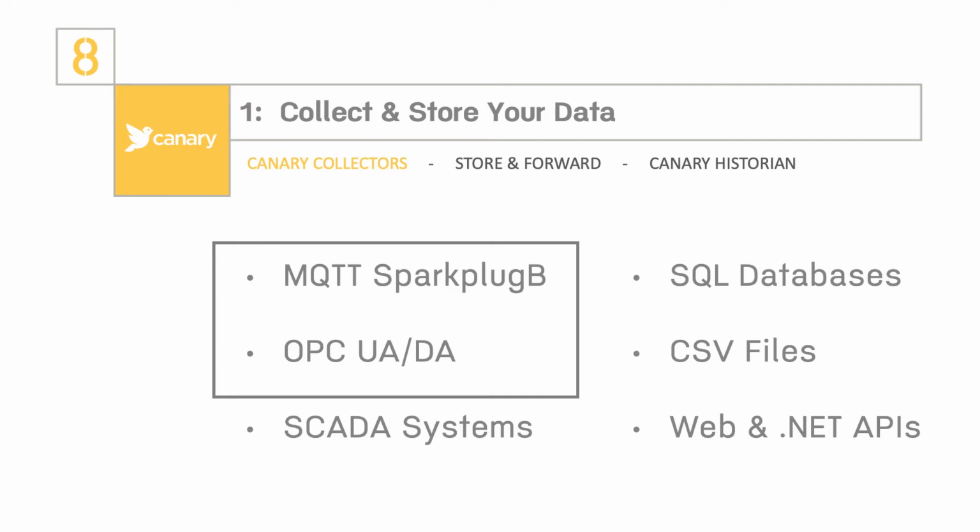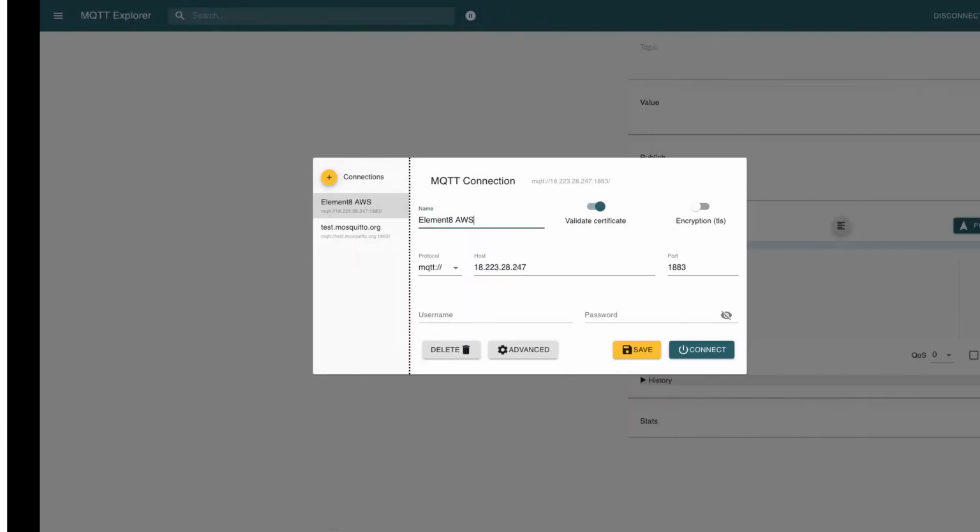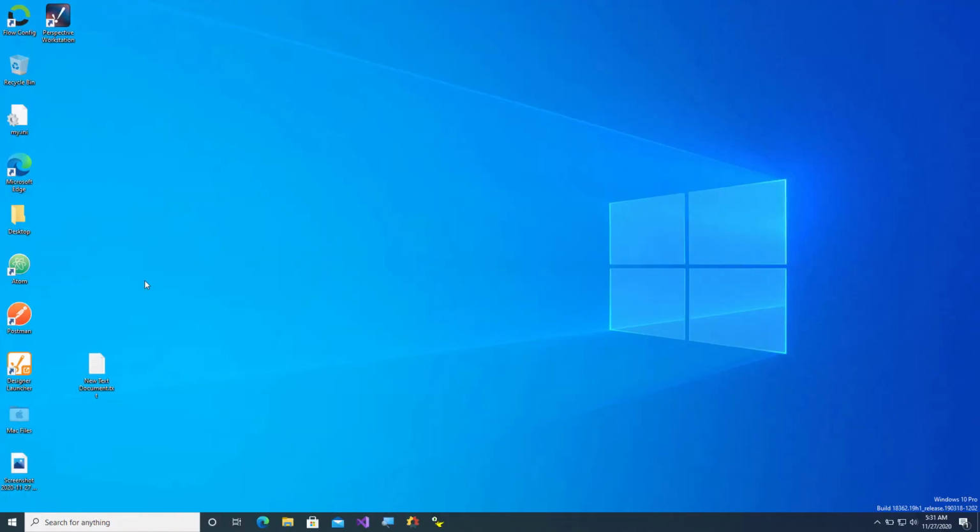Alright, so I'm going to switch over to my virtual machine now, where I've got Canary installed, and we're going to configure a few of these collectors to start pushing data into my Canary historian. Okay. Alright, so there's my virtual machine.